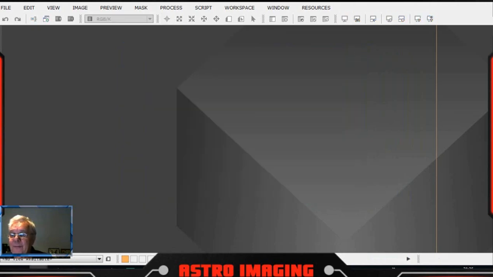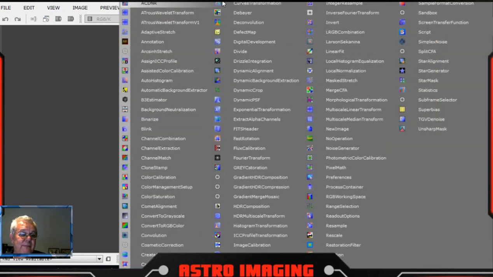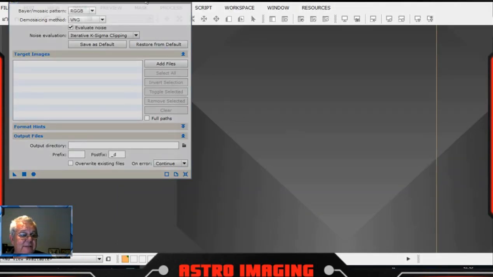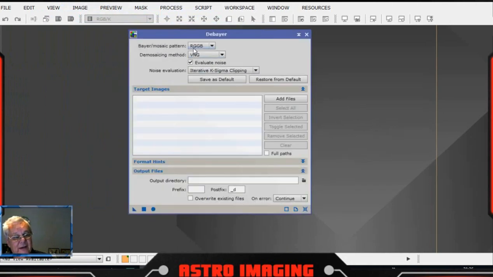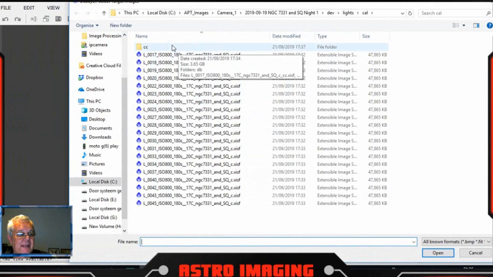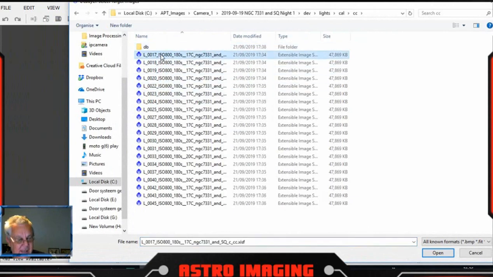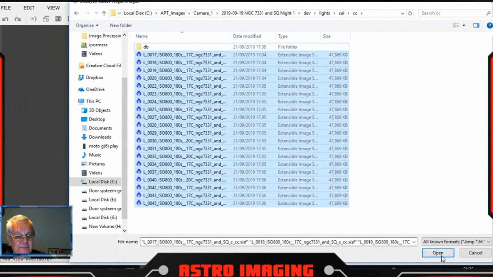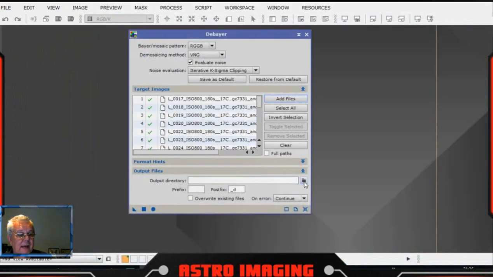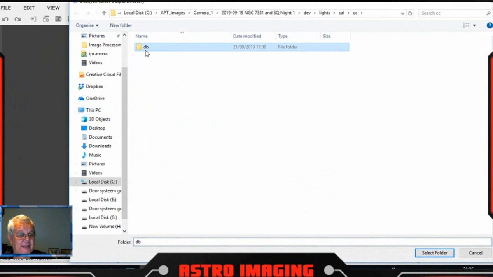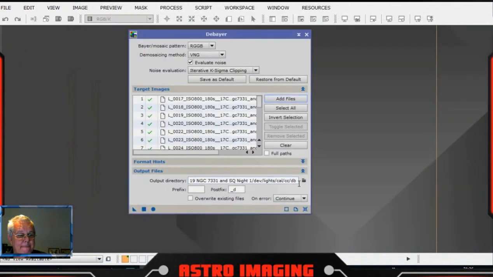And following on from that, we then have to run a process called debayering. And this is very simple. Debayer, just there. For my DSLR, the Bayer mosaic pattern is RGGB. Leave everything else as default. Click Add Files, and then go to the CC folder and add all of those files in. Output folder, yeah, you guessed it, DB for debayering. And click the Apply Global button again.